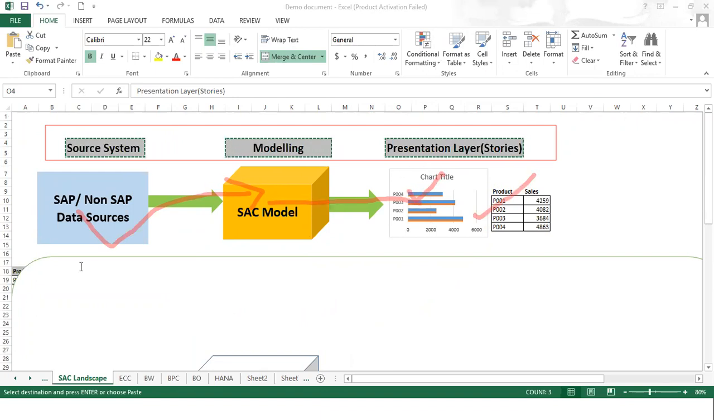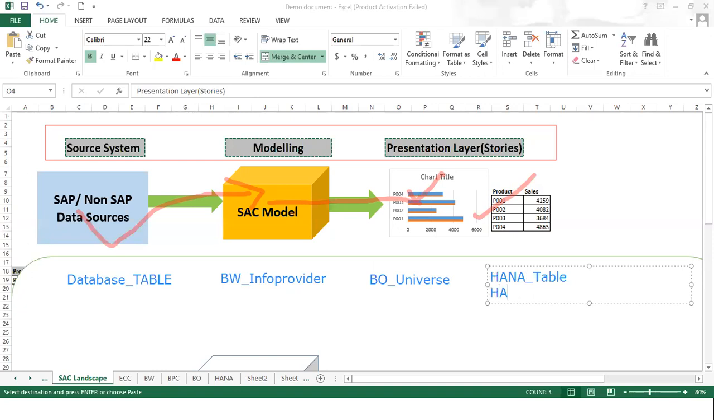Now say for example the source is SAP or non-SAP, for example a database, and as part of SAC, what do we define? The source is a database table. In BW we call it a BW info provider. If it is BO, we call it a BO universe. If it is HANA, we can call it a HANA table or a HANA view, depending upon the mode of execution.